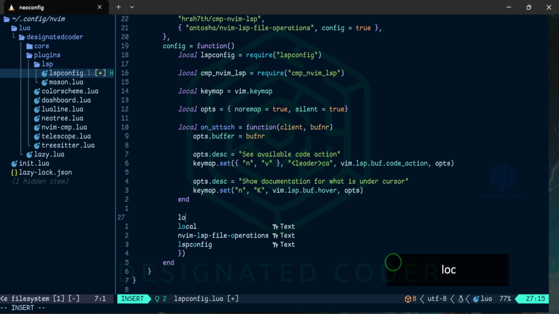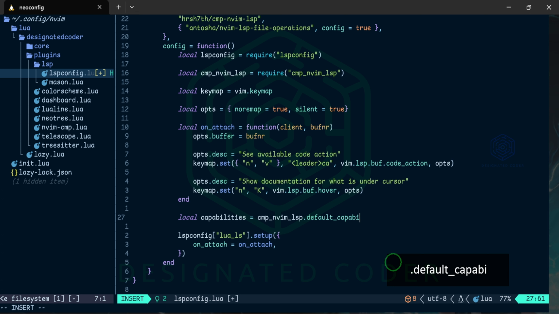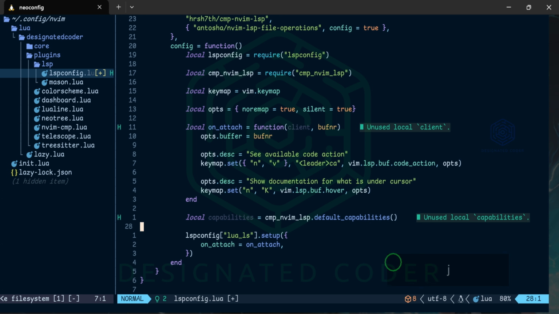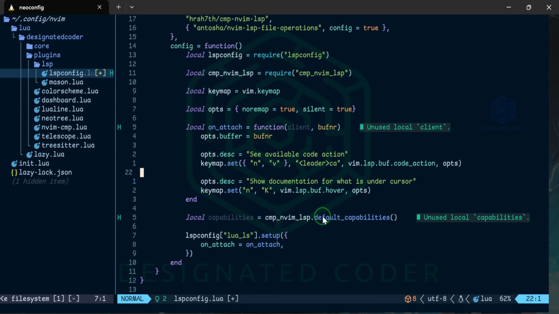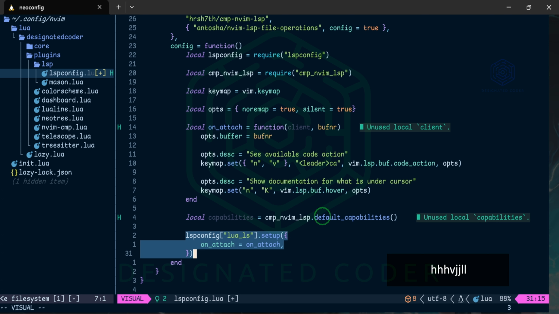I'm going to create another variable, and I'm going to call it capabilities. And then we're going to be using the default capabilities. Hopefully I spell that correctly and we won't get an error. And now when we configure the server, we can use those new languages that we added that are going to be installed already. We can attach those capabilities to those language servers from this capabilities variable right here. I'm going to copy this.